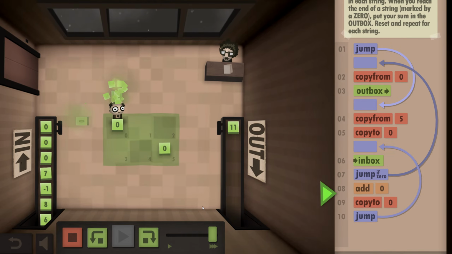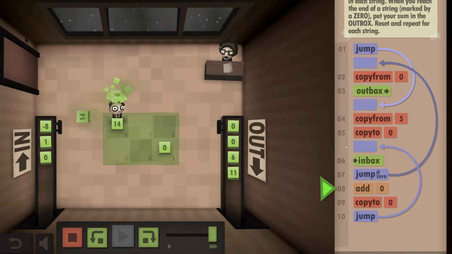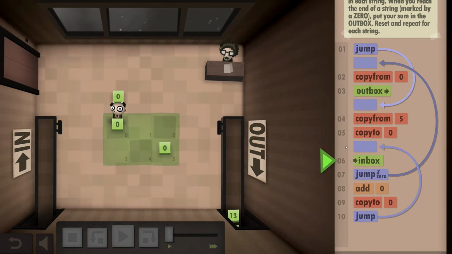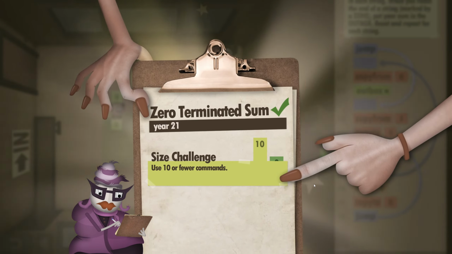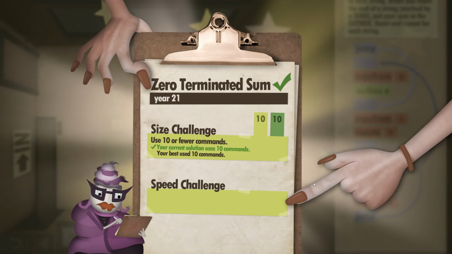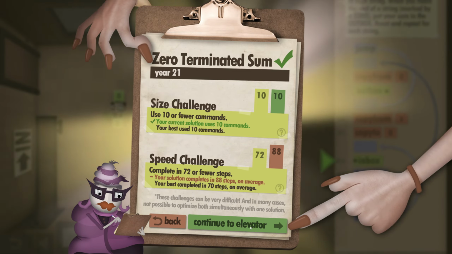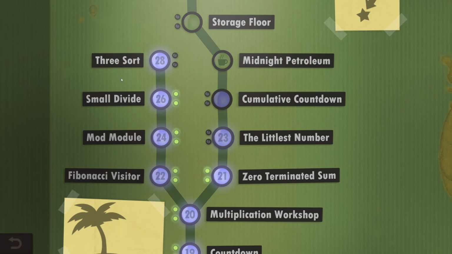Actually, let's go full speed. That should solve the size of the program, but I think we will get a few more steps than we got before. Yeah, the size challenge is fine. The speed challenge, yeah, I didn't expect to solve that this time. This is annoying me.